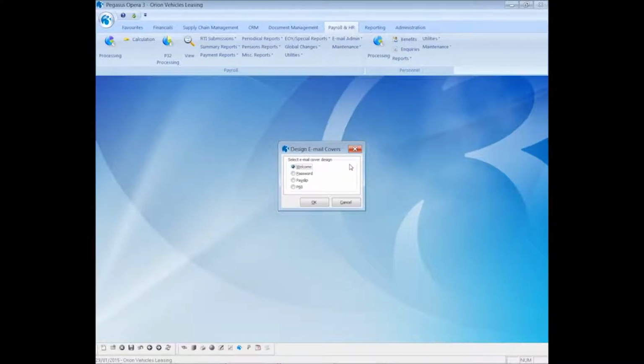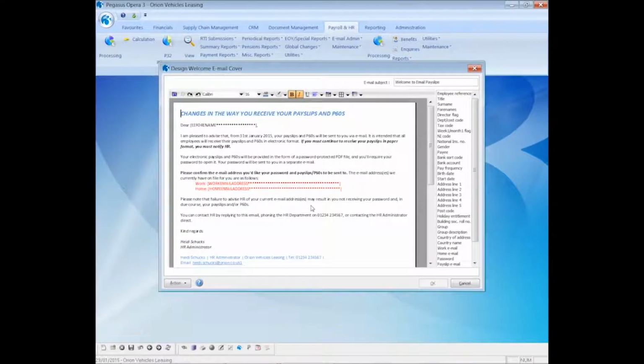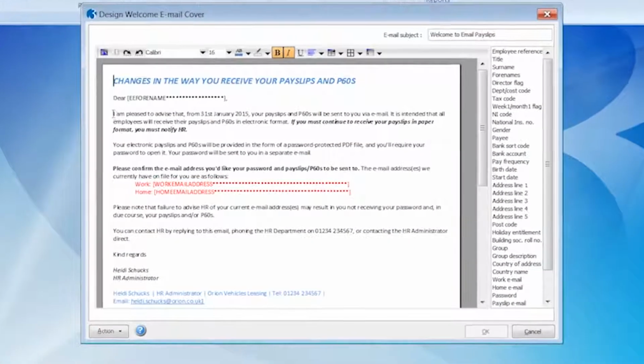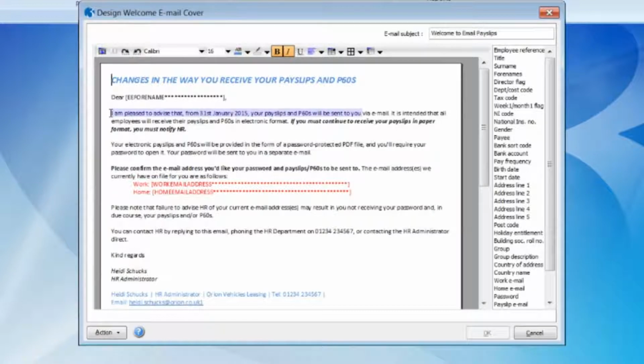The welcome email template. The welcome email can be sent to employees to introduce them to the concept that email payslips are being implemented within your company. If we look at a typical welcome email, we will want to include information such as, when is this being introduced? So in my first sentence here, I have said, we are pleased to advise you that on the 31st of January 2015, email payslips will be sent to you. That the email payslips will be sent to you by PDF, which will be password protected.